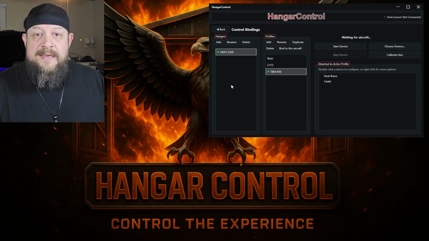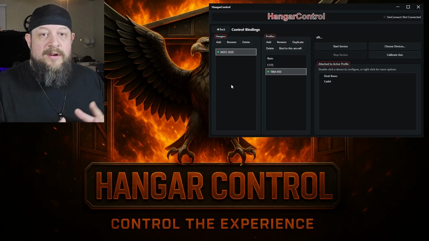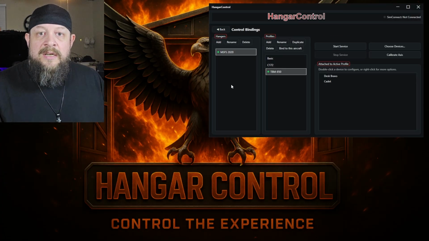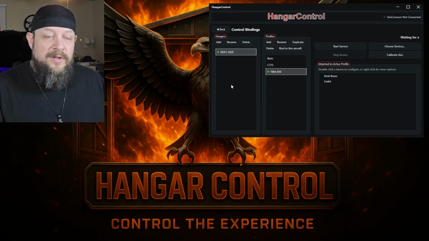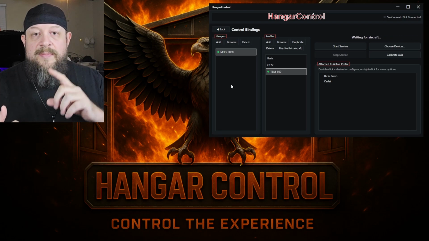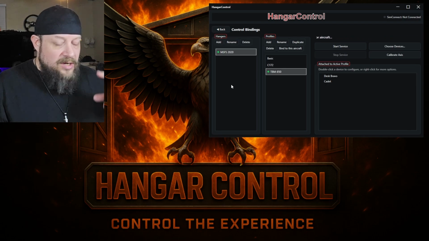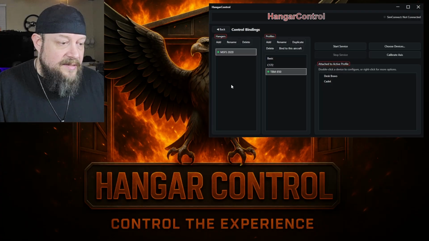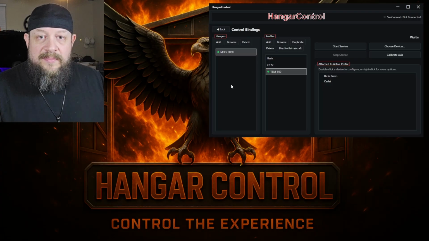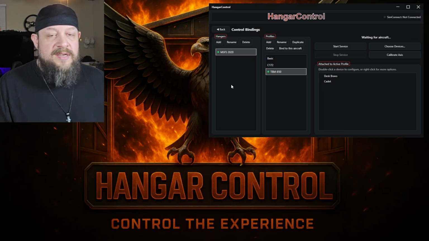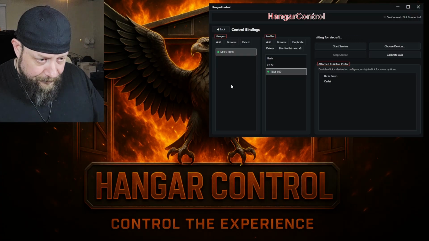Okay, easy access. Everything for HangarControl is stored in My Documents. There's a My Documents HangarControl folder where everything will exist. So it's easy to grab your profiles, your bindings, your aircraft bindings, any kind of backup that you want, which there's so much that this software is going to do. We're going to talk about that in just a minute.